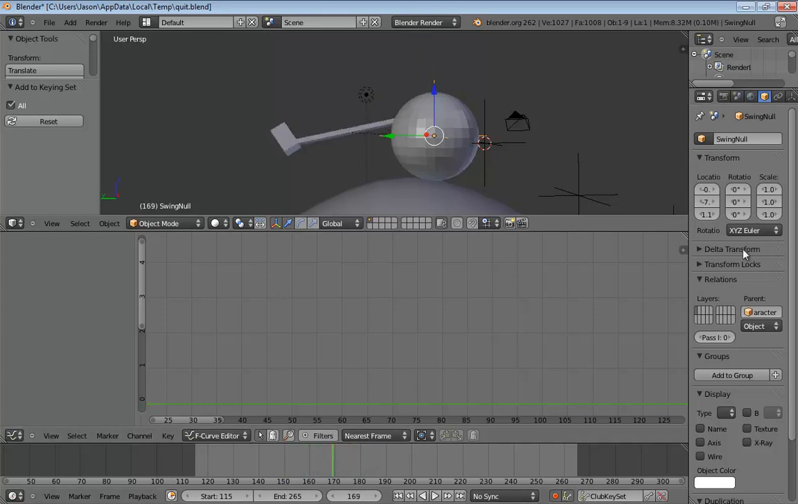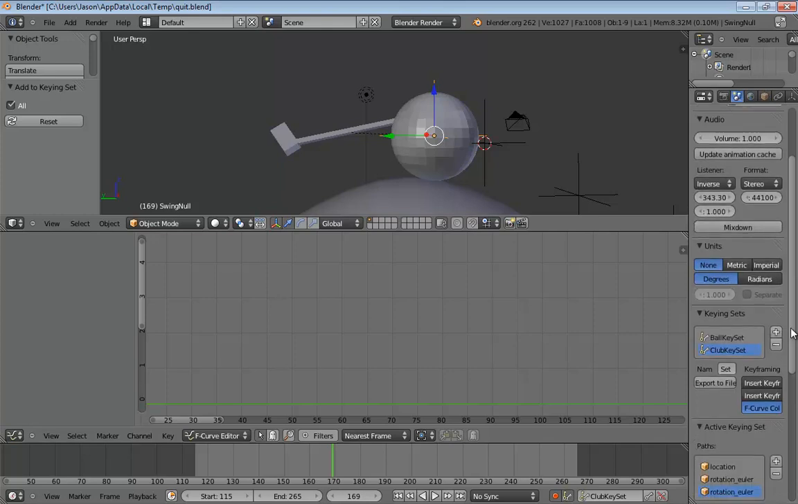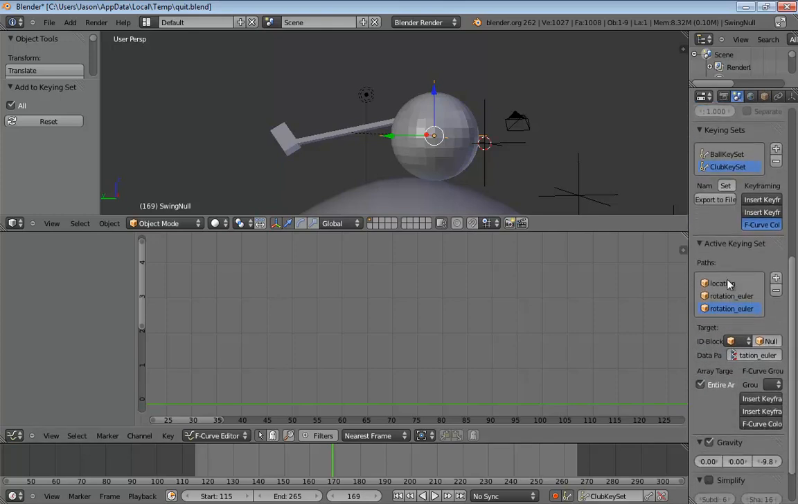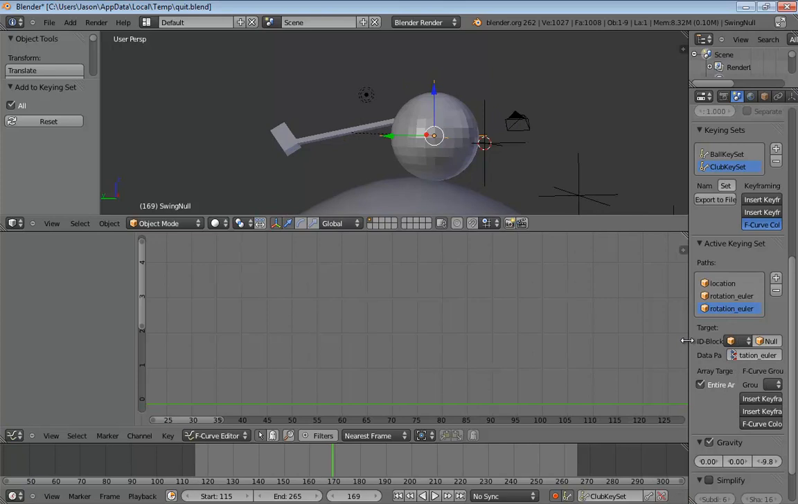Now, just to double check something, if we go back over to our scene view and we look underneath our active keying set, check it out. We've got location of the golf club, we've got rotation of the golf club, and we have rotation of the swing null. That's how you can confirm that you have everything that you needed inside of your keying set.